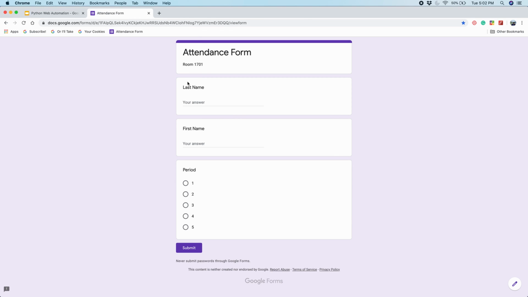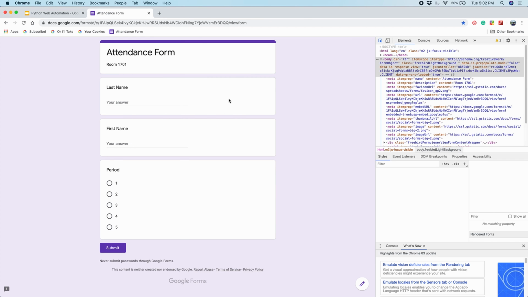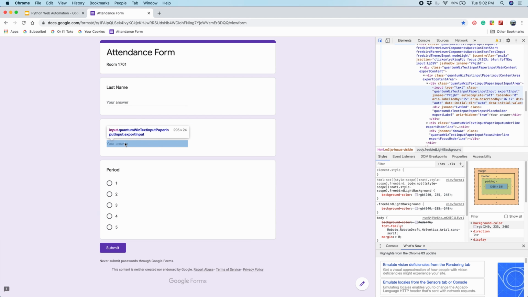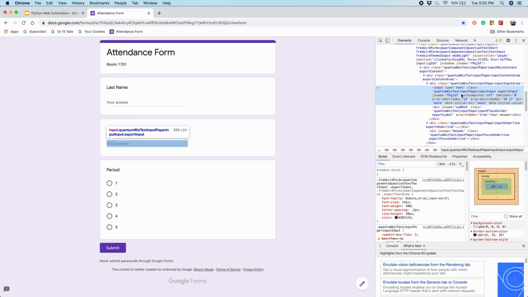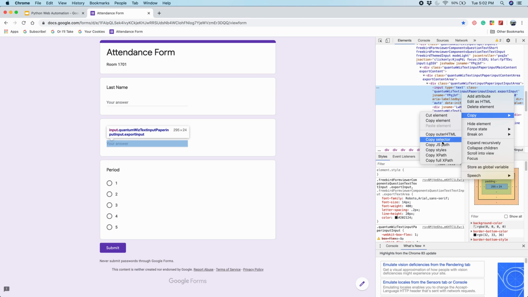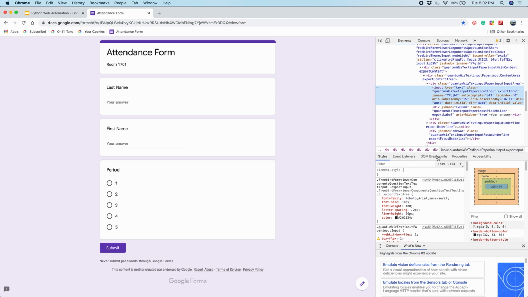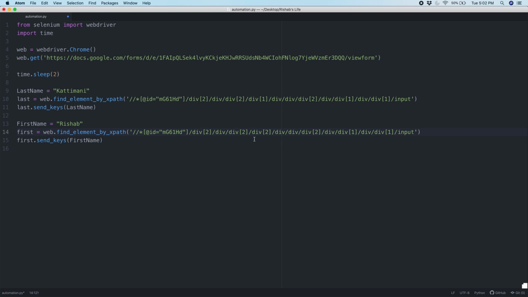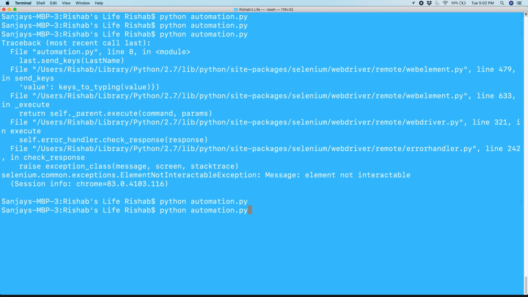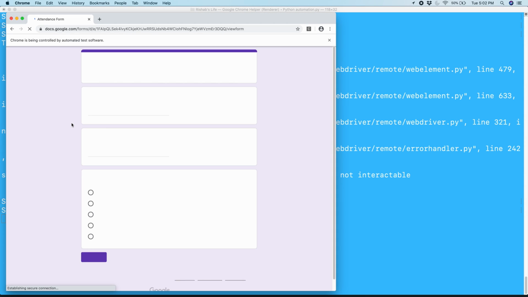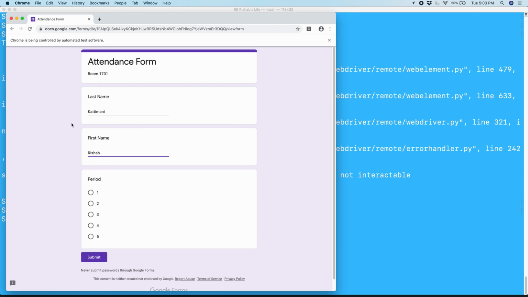And I'll go to my attendance form. Now I'll go back to developer tools and take the XPath of our second question. So I'll right click it, copy, and then copy XPath. Now I'll go back to Atom and paste it here. So now we have the XPath of both of them, and it should fill out 2 fields of the form. Let me test that by going to terminal and running our code. Okay, it rendered. It'll take 2 seconds. And as you can see, it filled out both fields.